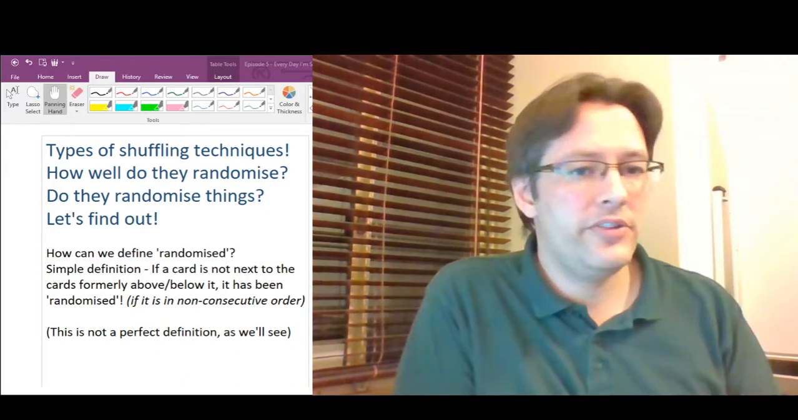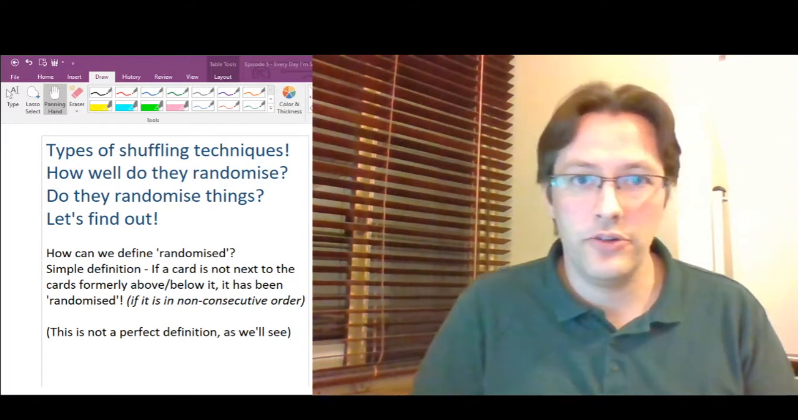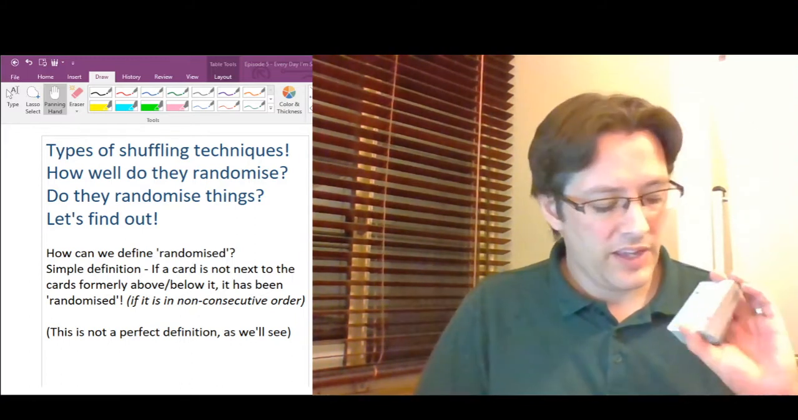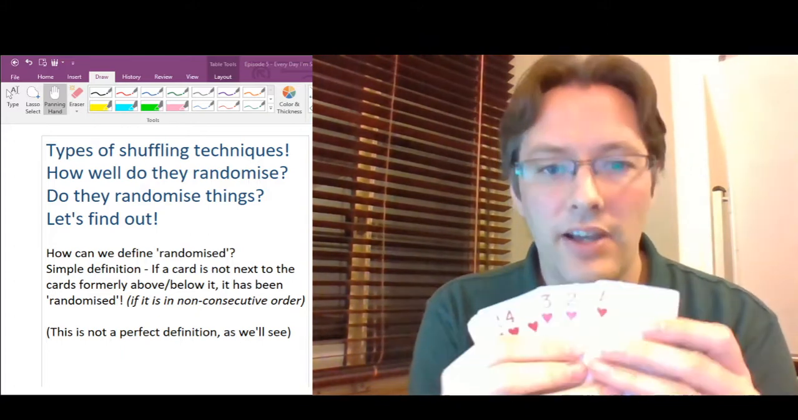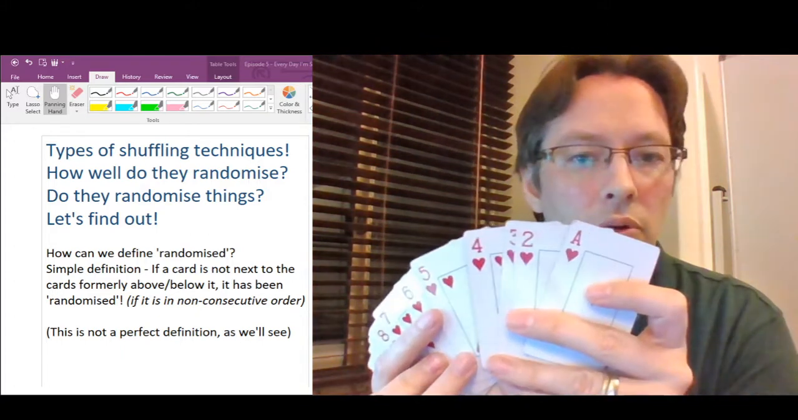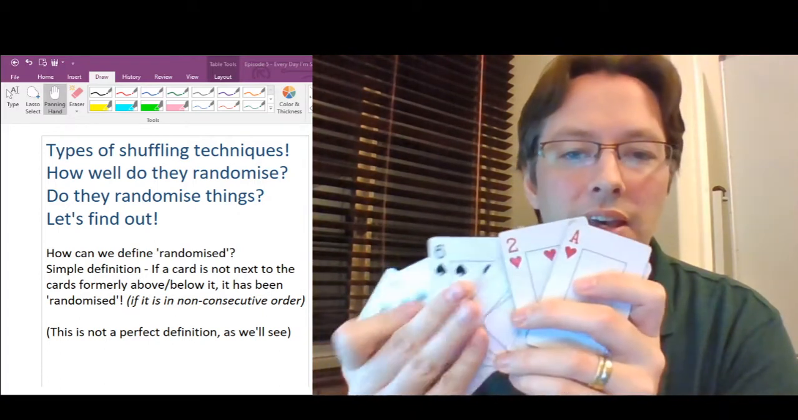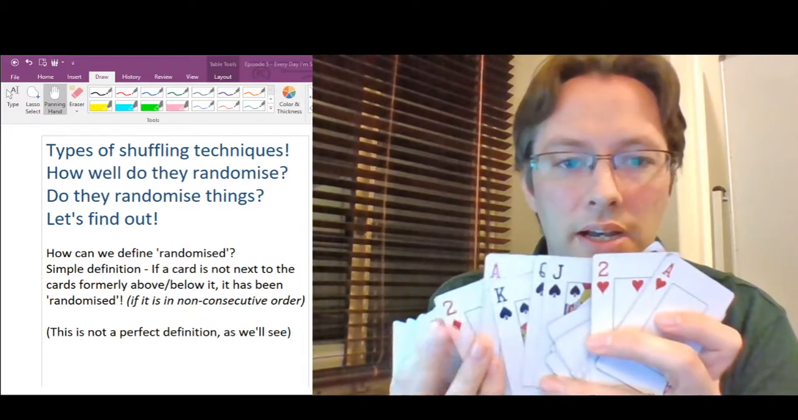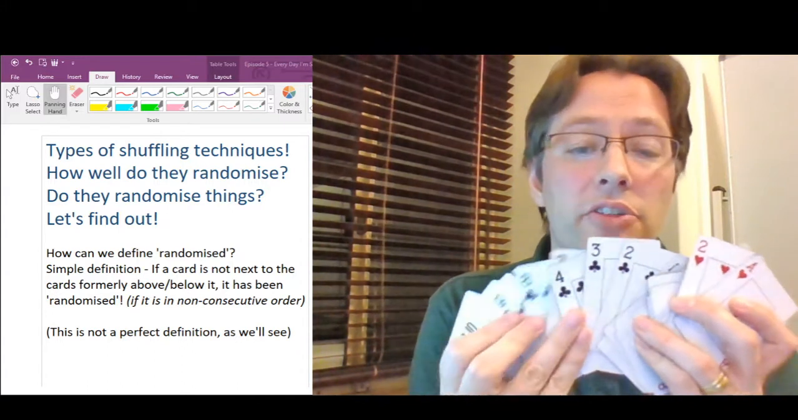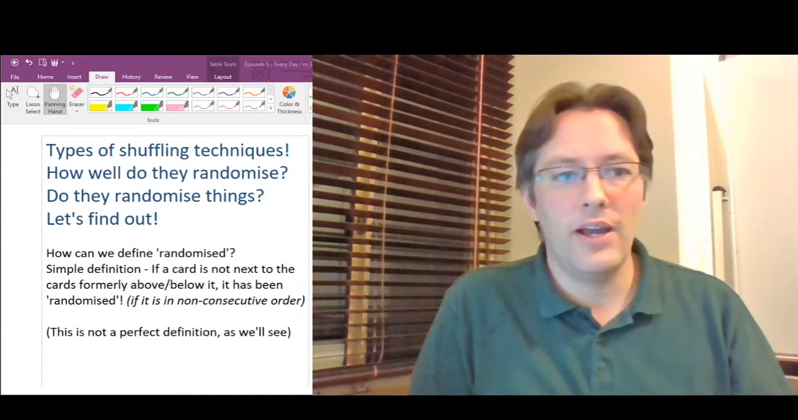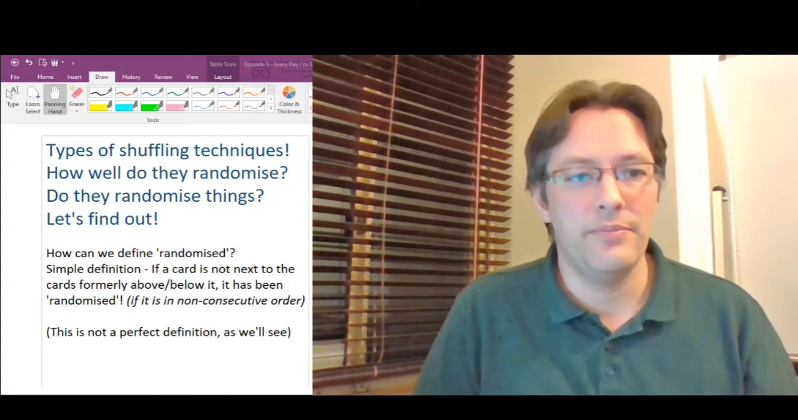Now, how are we going to define randomized? We can't just throw a word around like that without having a clear definition. So let's define it. I have a number of decks of cards here, and I've set all of them up so that they are all in order. So here we've got all of our hearts together, followed by all of our spades together, all of our diamonds there, and then all of our clubs. When you buy a new deck of cards, they'll usually be arranged in some kind of order like this. So when you first open a pack of cards, you are going to need to randomize them properly.